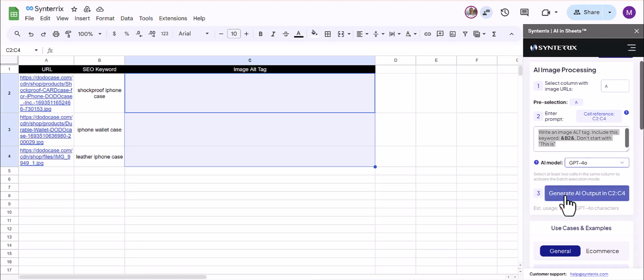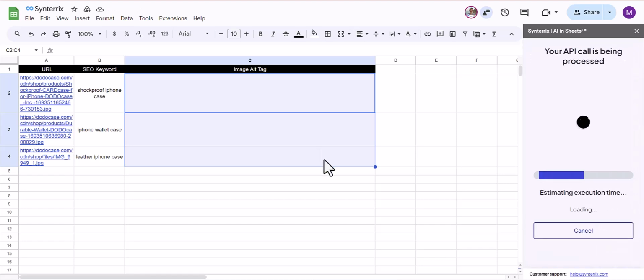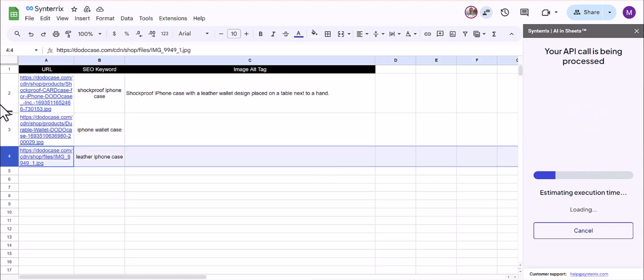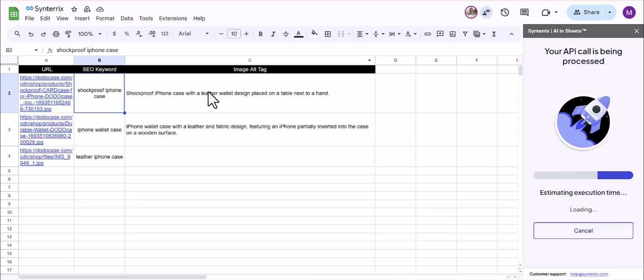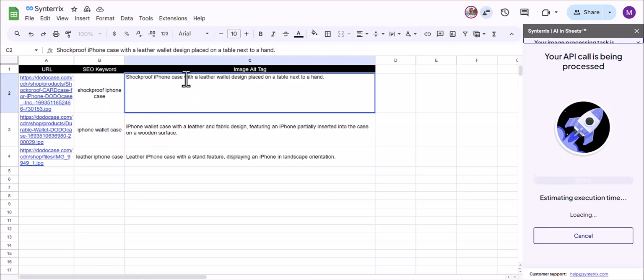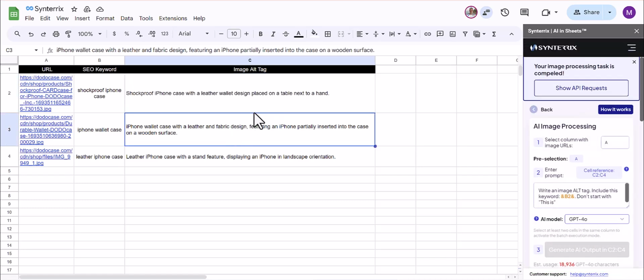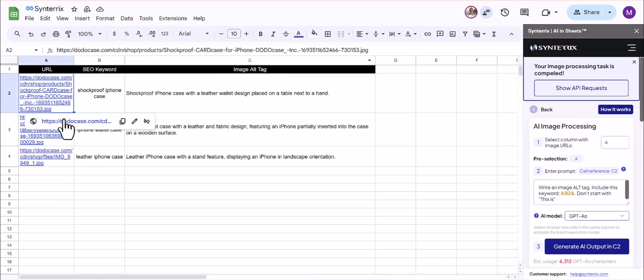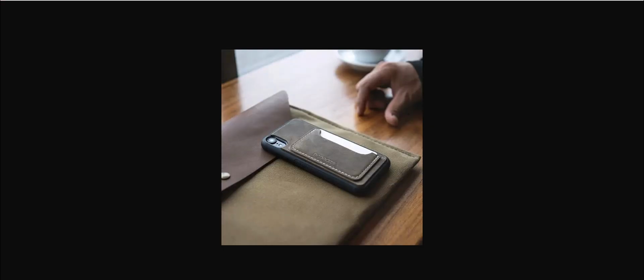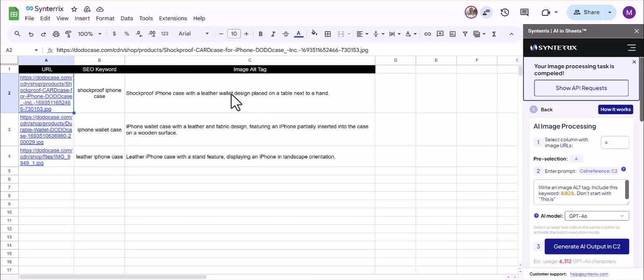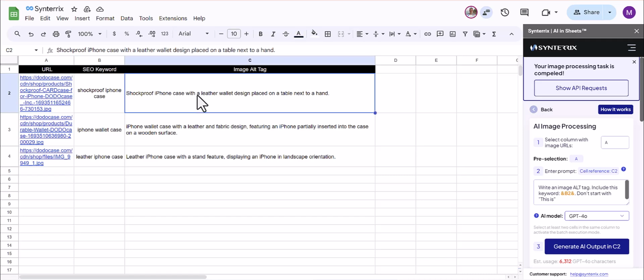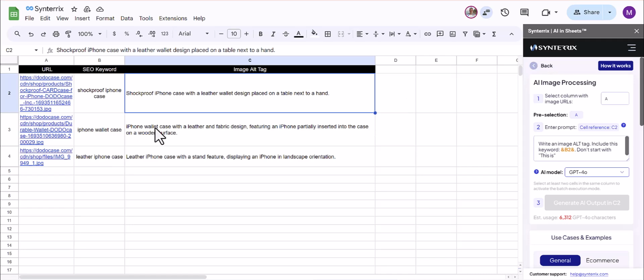And once this button becomes active, I'm just going to click on Generate AI Output, and we're going to start processing these rows one by one. So we have our description, we have our SEO keyword integrated in the description, and let me show you the actual image. So the description is pretty accurate, and this is how we can process thousands of images, no problem, and it can be done in 5 to 10 minutes. Tasks that are typically very, very time consuming.